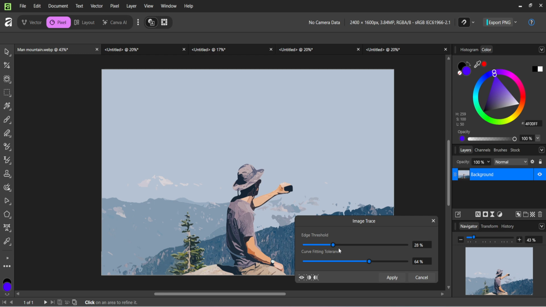When you're happy with the preview, click Apply. Affinity Designer will convert the traced result into editable vector shapes. You can scale them up for print or down for icons without any pixelation, and you'll be able to adjust nodes, change colors, and refine paths as needed.